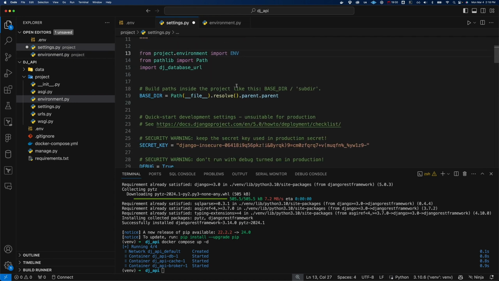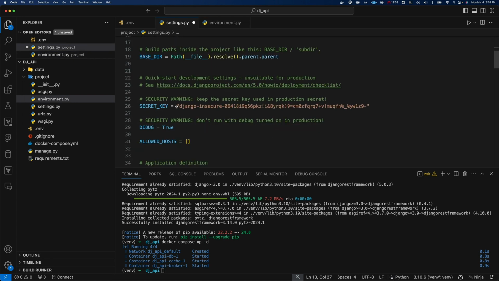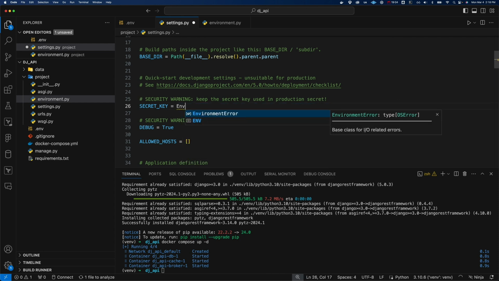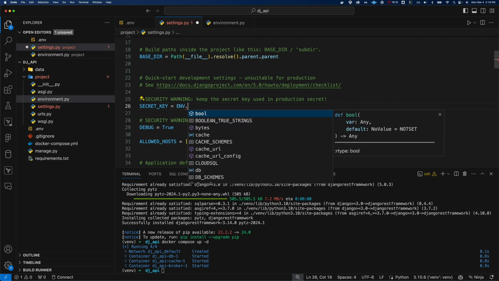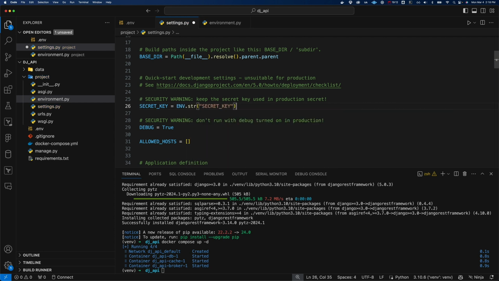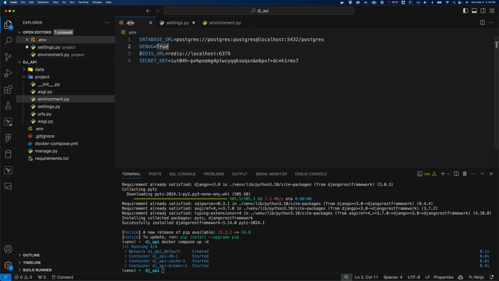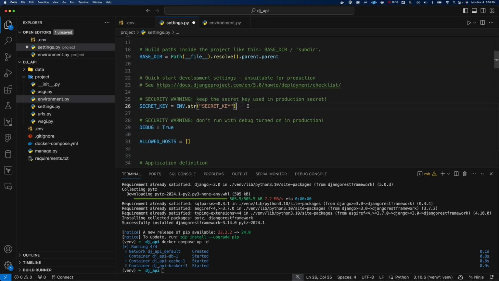And what we can do now is, for instance, in our secret key, we can go env, with capitals, env dot, and then this will be a string that we want to get, and then secret key, which is what we called it here, secret key. So now it's being set from this environment variable instead of right in our project code base, which will make things safer for all the reasons mentioned before.